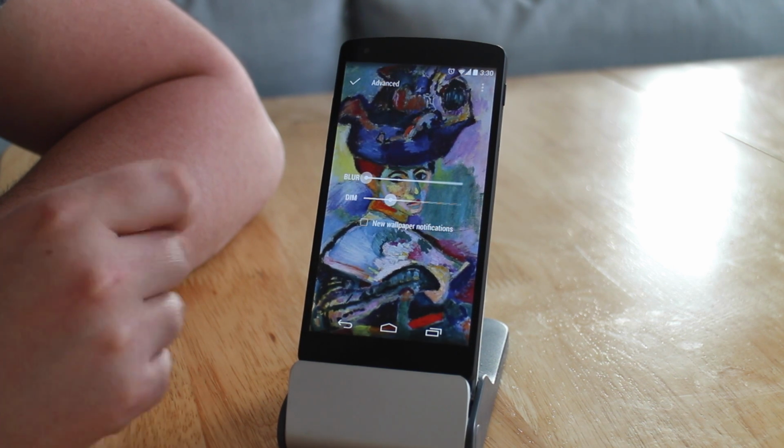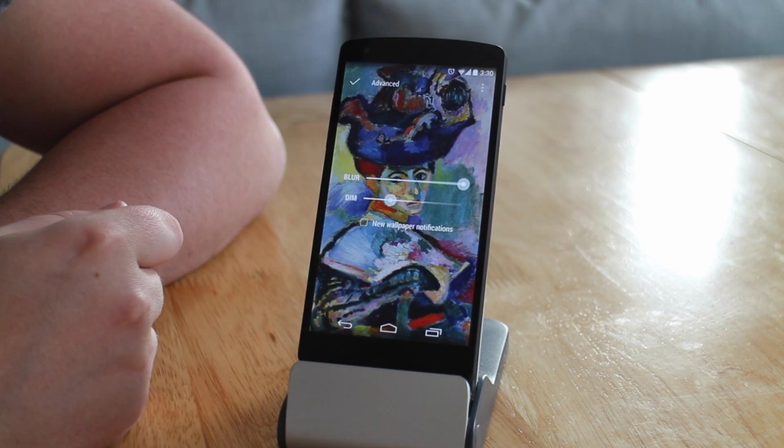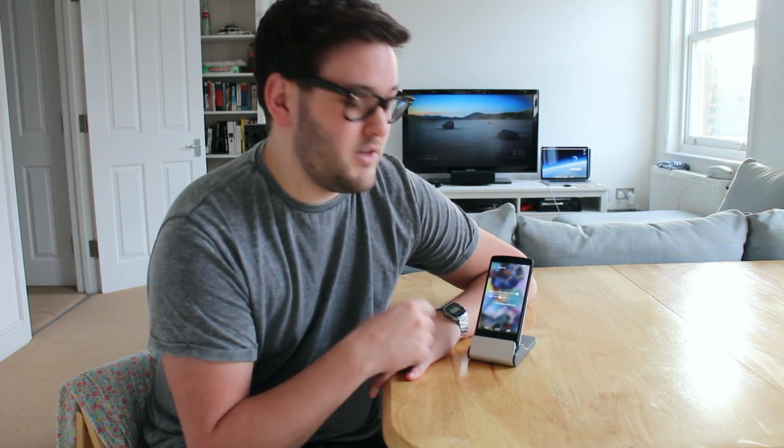And now you may think, why would I want to blur a background image of a really nice piece of art that I've chosen to put on my background? There's a good reason for that. I've got my blur up full because I like to see nice blurry backgrounds, because I think blurry backgrounds are actually quite nice because they make everything look like everything's floating on top.